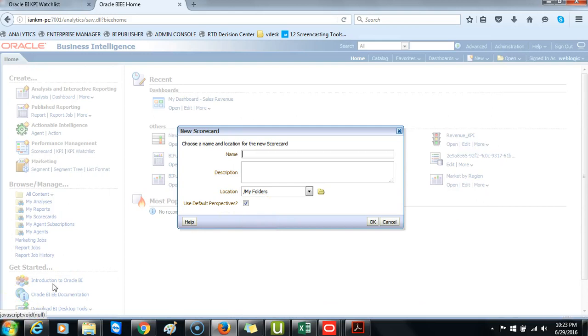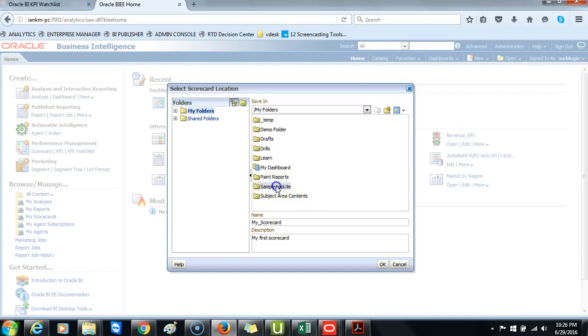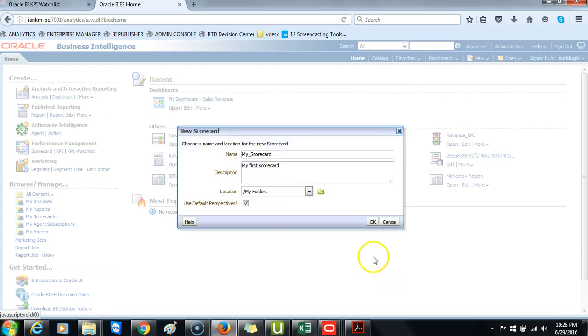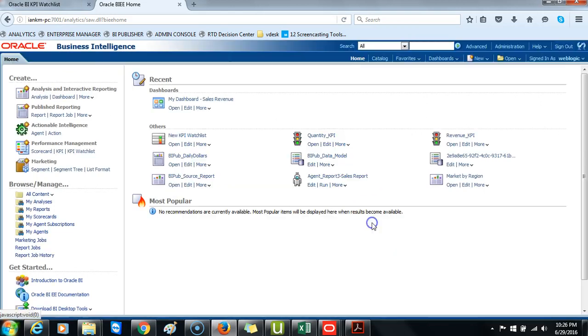In the name box, enter the name My Scorecard. So we will write it as My Scorecard. And then we can enter a short description. You can call it My First Scorecard. Save the scorecard to the sample applied folder under My Reports. And you click OK. And then you click OK again.